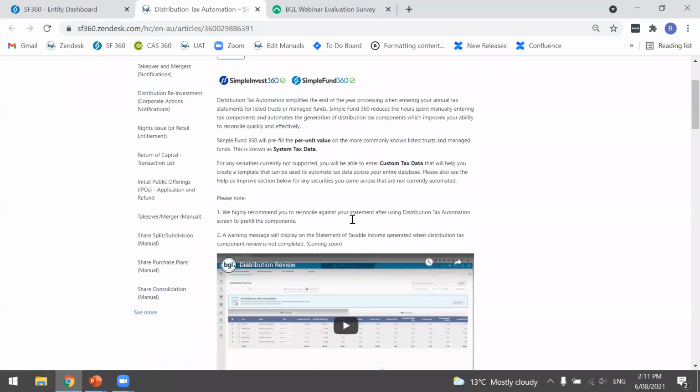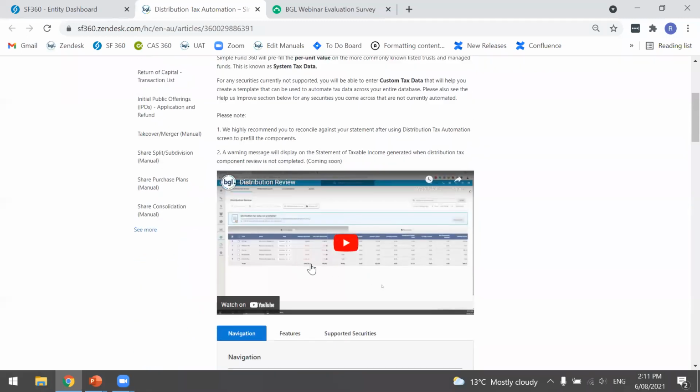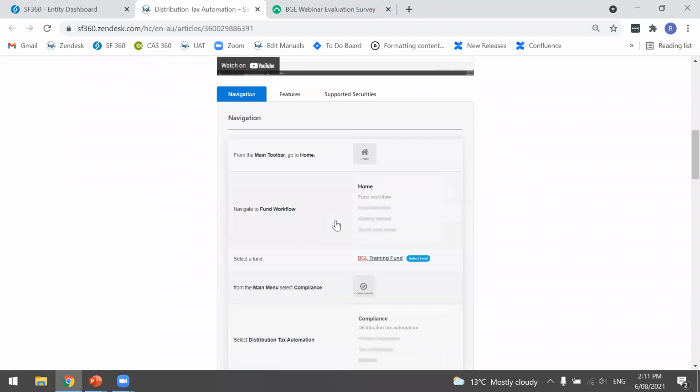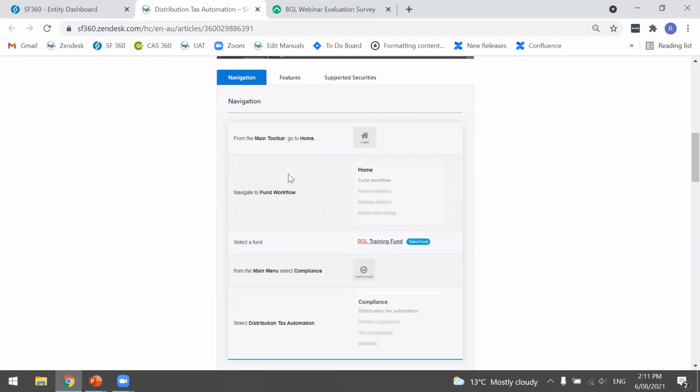Just to show you around, we did have a webinar that we ran when we first released this feature. Since then, there have been a considerable amount of updates, so the webinar today will be covering those. And if it goes well, we'll be replacing this webinar here. Now, heading a little bit further down, we have 3 tabs. The first of which is the navigation tab, and this will provide instructions on how to access the feature from within Simple Fund 360.